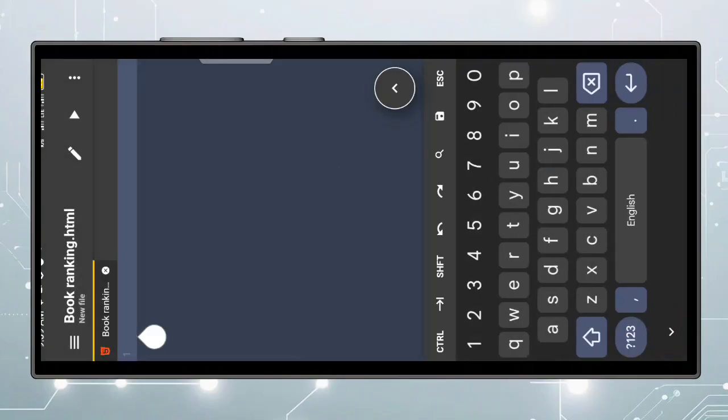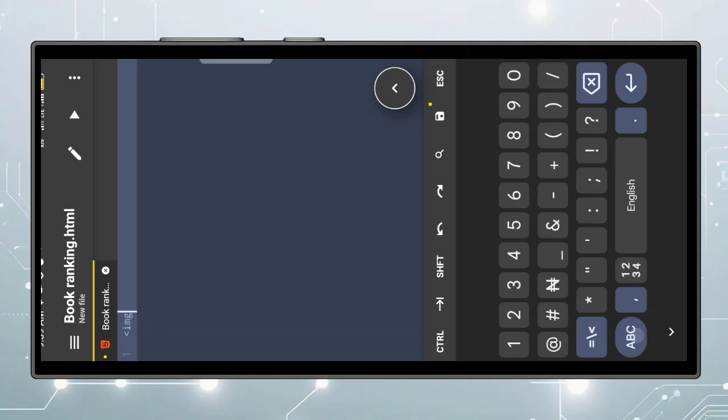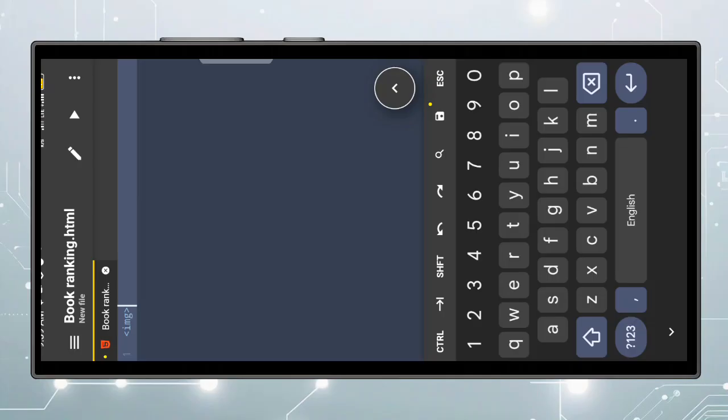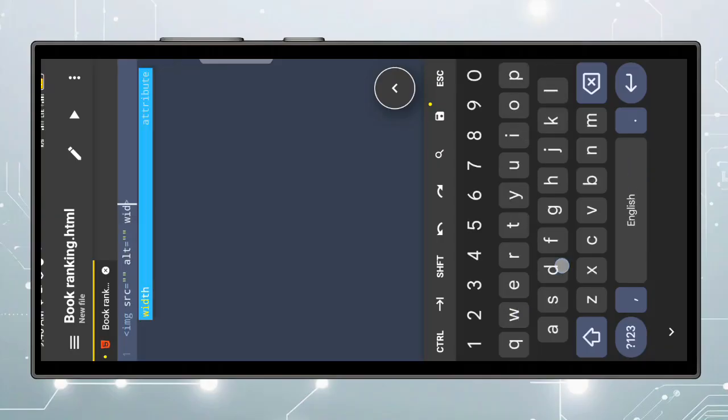Now after saving the file, this is how the image element looks. The image element looks something like this, but in this image element we have attributes. The attributes are source, alt, width, and height. Those are the attributes of the image element.